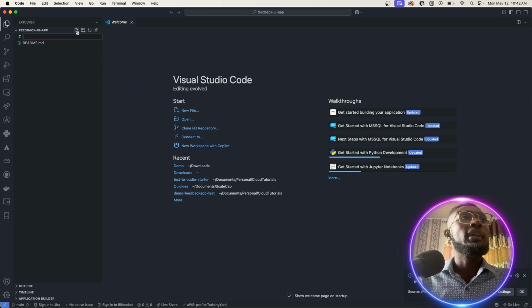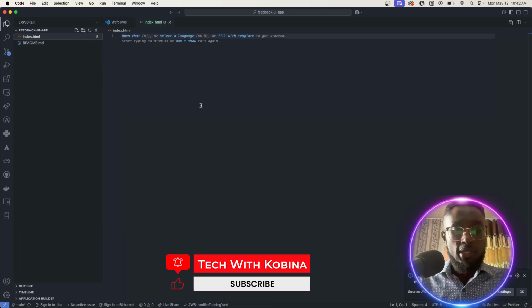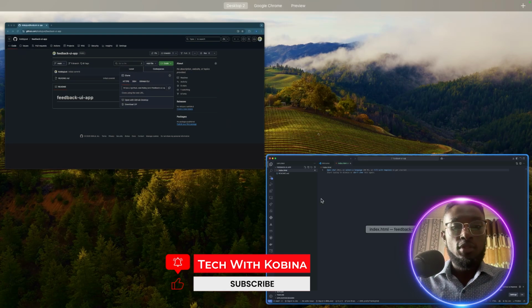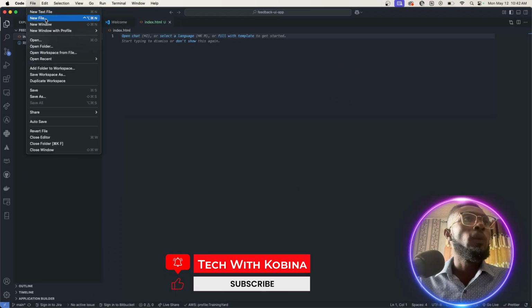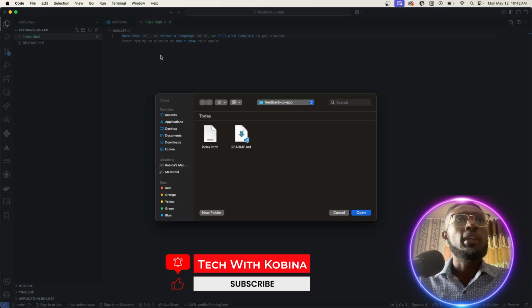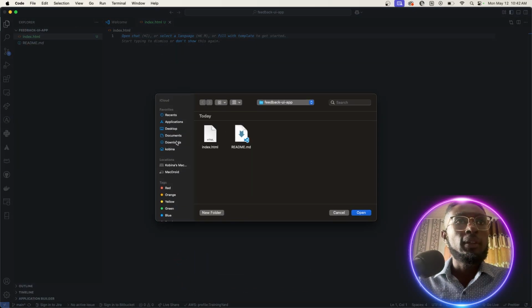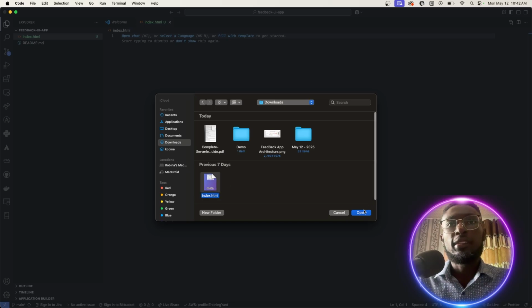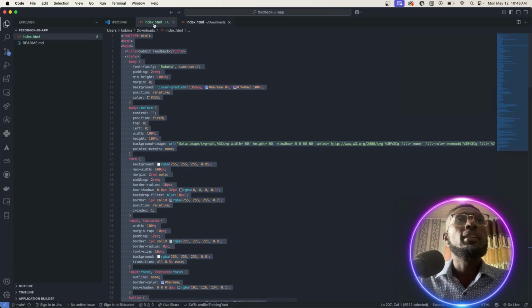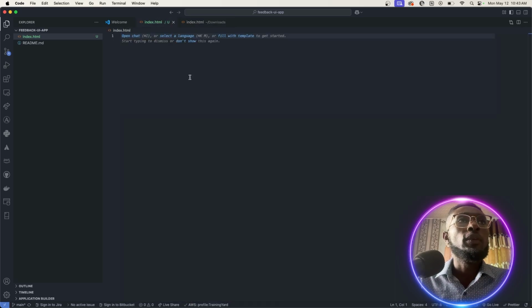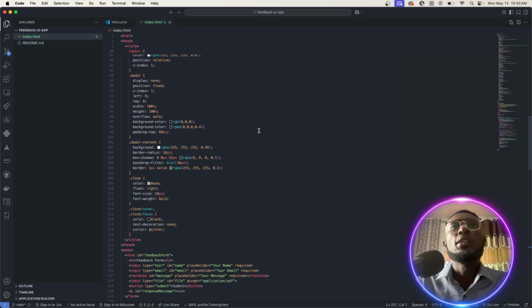And then I'm going to create my index.html file. So guys, you can just create it and then you can just paste the code in there. I should have this code somewhere on my local. So let me try and then open that file. I should have it. So under downloads, this is it. Okay, so I'm going to copy this from my local and then put it in this file we just created.